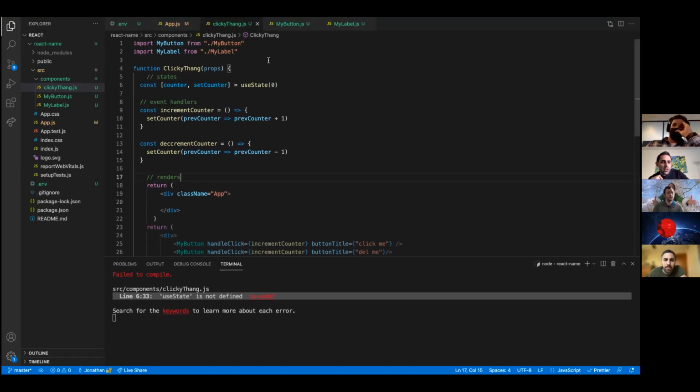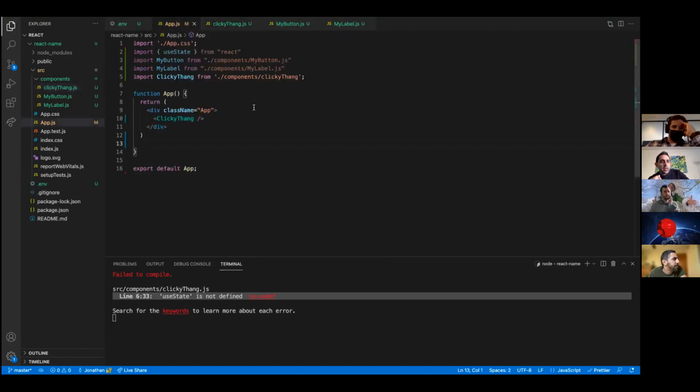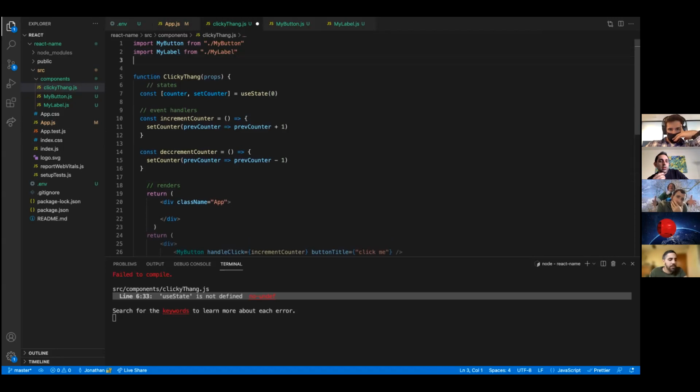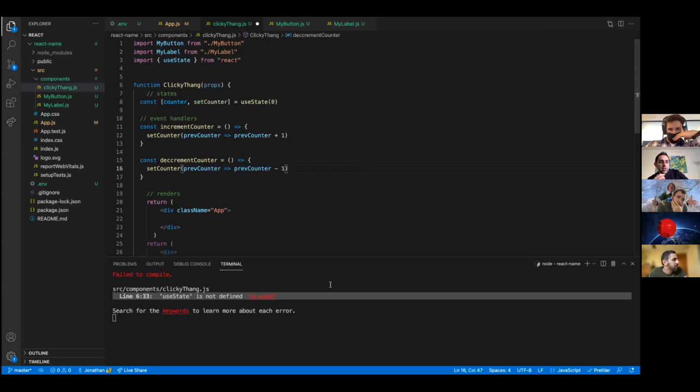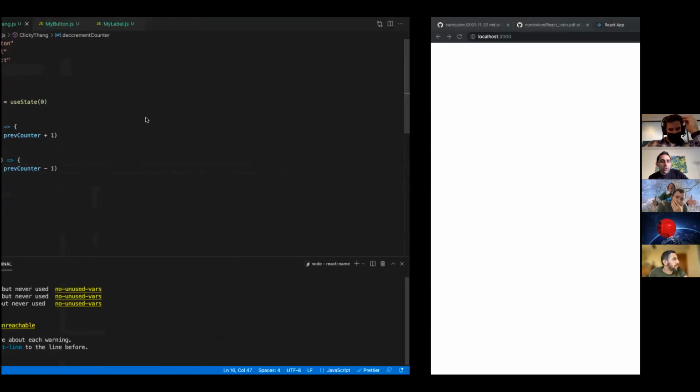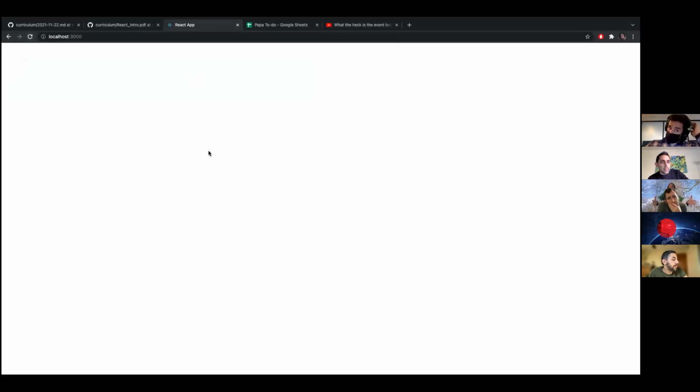So if you go to your app.js file, and at the top, notice we have import use state from React on line 2. We don't need that in app.js anymore because we're not using use state. We just move that import into clicky thing. Yep. So let's see if that resolves that error. Okay, so now we're getting warnings, which is fine.